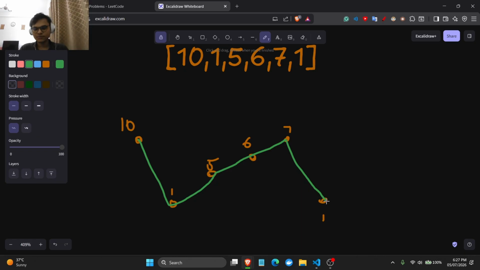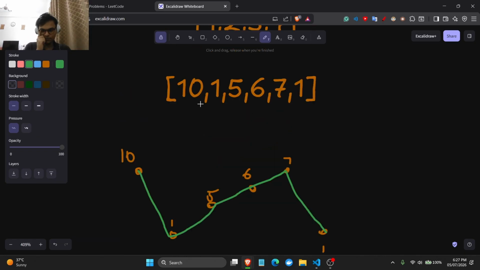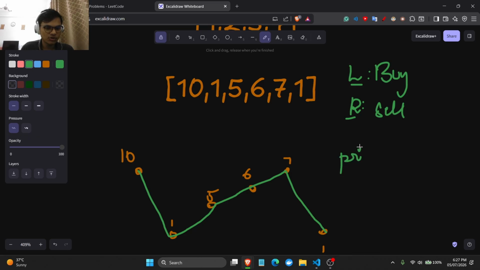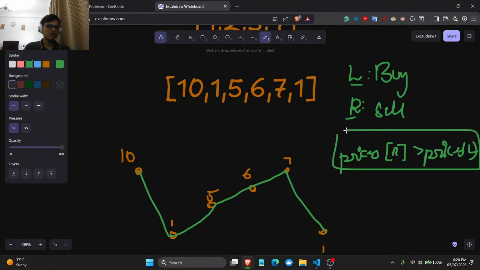So the very first thing is let's keep two pointers. We'll have a left pointer and a right pointer. The left pointer will be the day we buy some stock, and the right pointer will be the day we sell that respective stock. Now the saying in the stock market is buy low, sell high. By that standard, we would want prices[R] to be greater than prices[L] in order to make a profit, because we need to sell higher than what we buy.